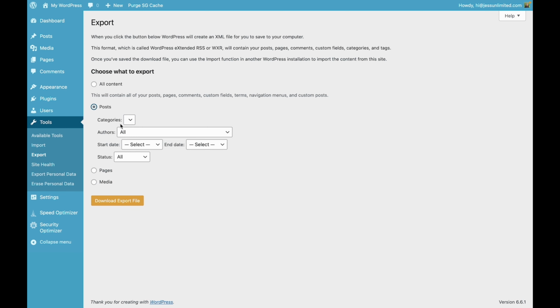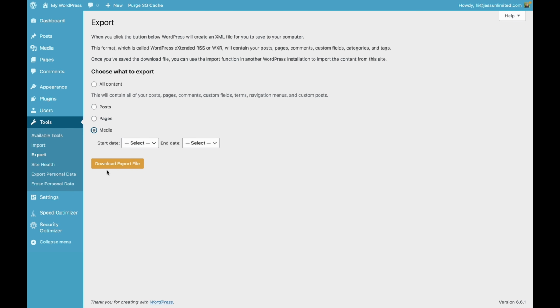Your posts, you're able to select the categories, the authors, the start dates, and any statuses. Under pages, you have the same. And media, you have a start date and end date for what you want to download.